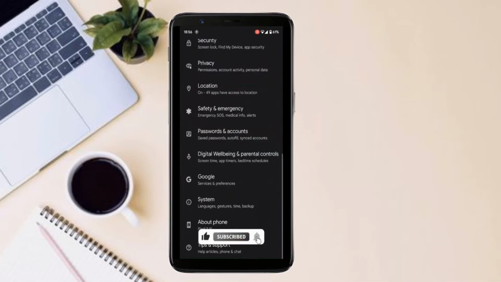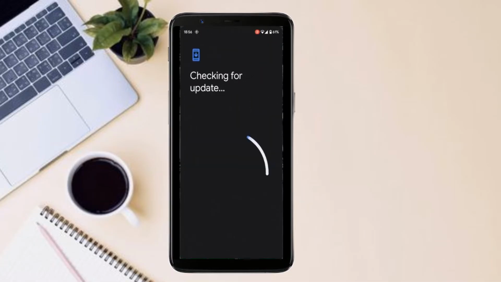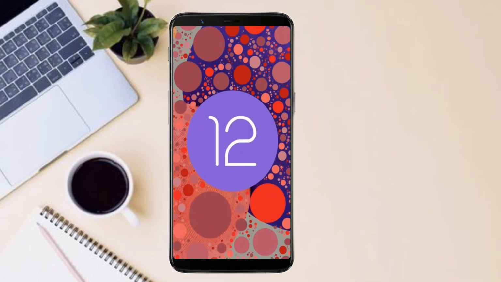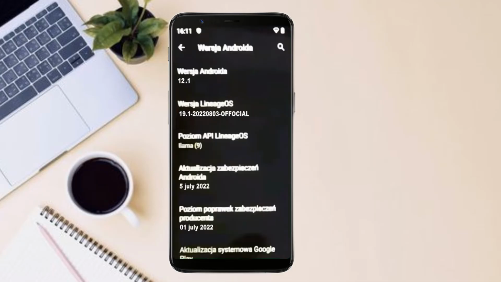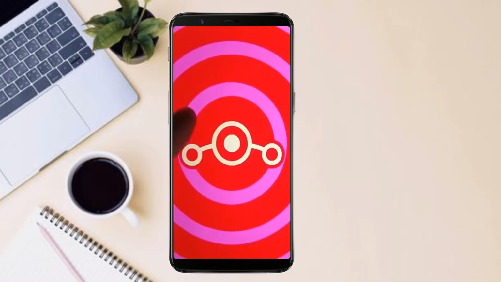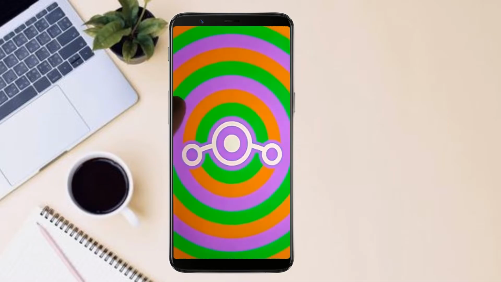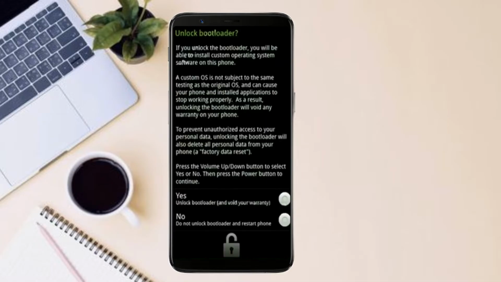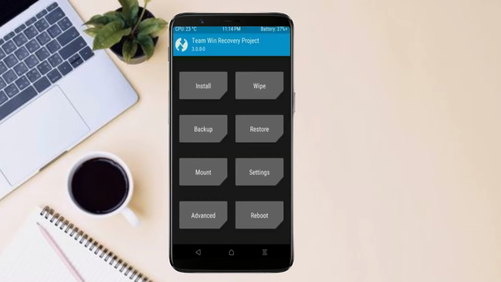Friends, today is good news for OnePlus 5 and 5T users. Android 12, which is almost stable, is released for these users. If you want to get the real feel of stock Android 12, then you have to follow this procedure. For installing this ROM, we need to enable 3 steps. Enable developer option, unlock bootloader, and the third one, install TWRP.